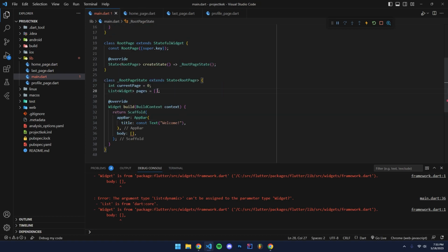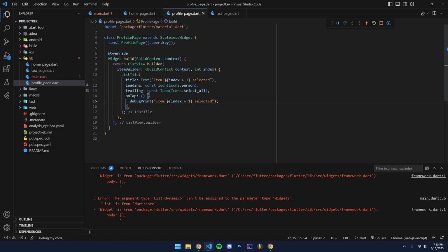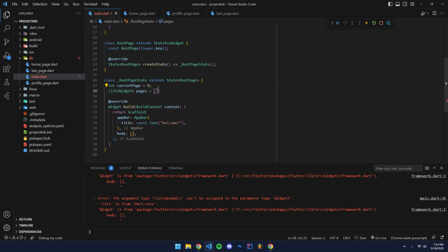Next, what we're going to do, coming back to this, we're going to merge the home page and the profile page onto the pages list widget. So what we're going to do here is we're going to do home page, and we're going to do a profile page. Oops, profile page.